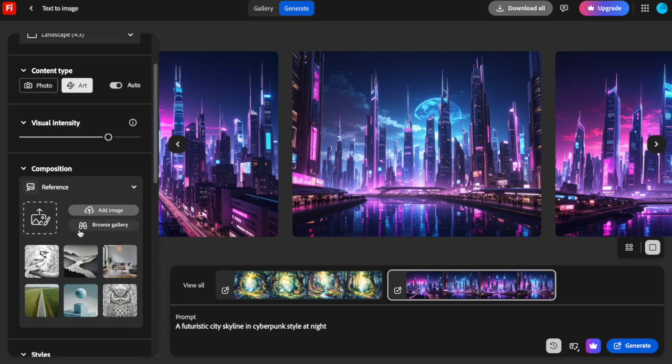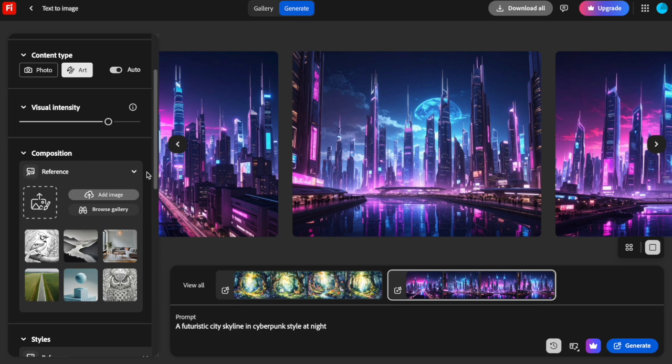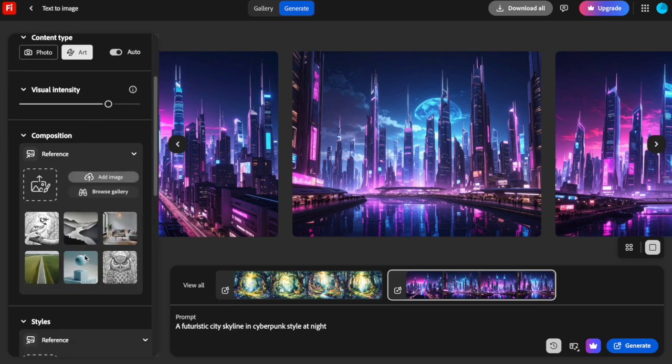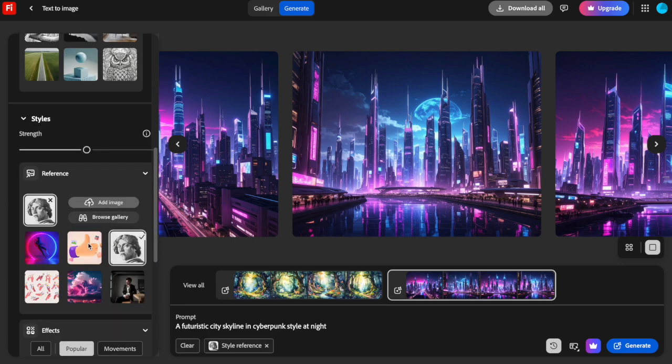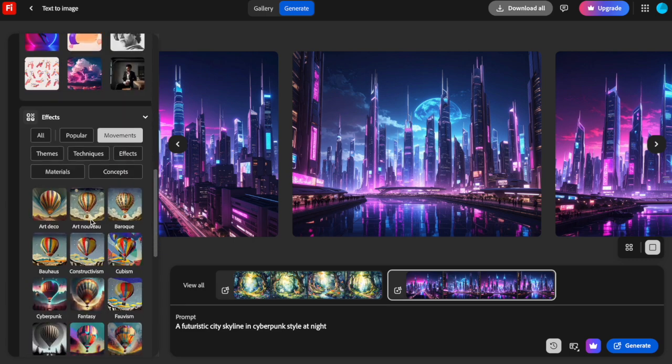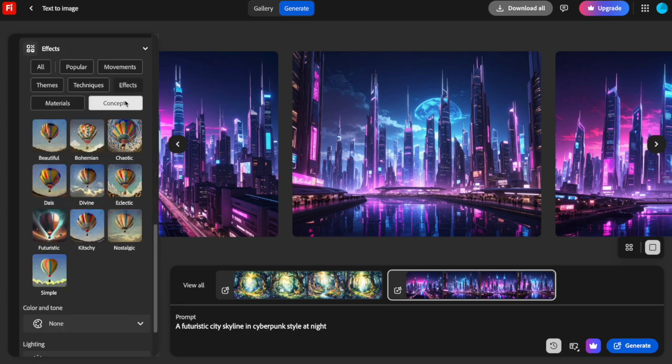You also have your composition and you have many different styles to choose from. Then you also have a couple of references you can base your image off of, and you have many options for effects.